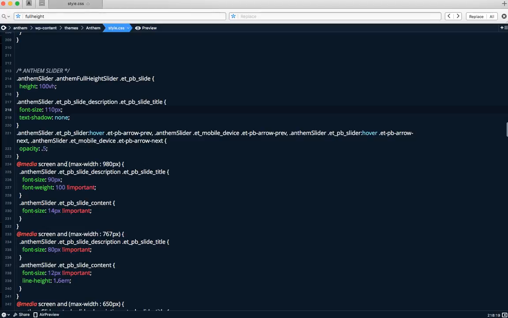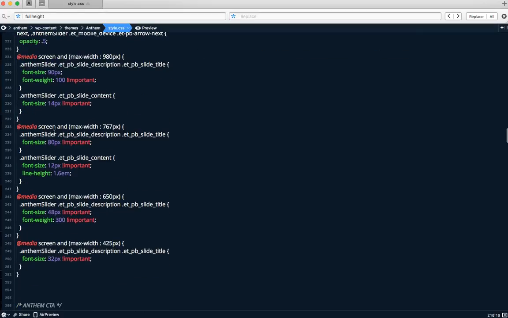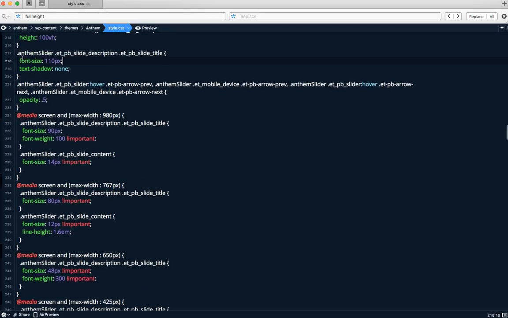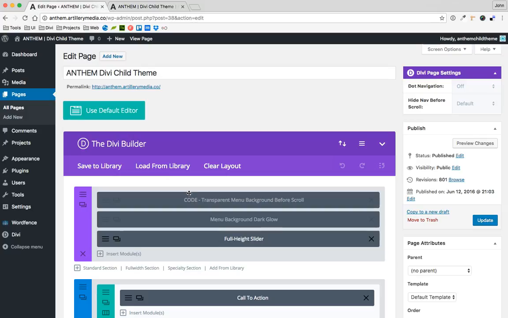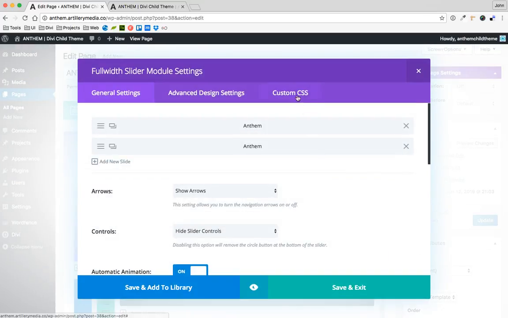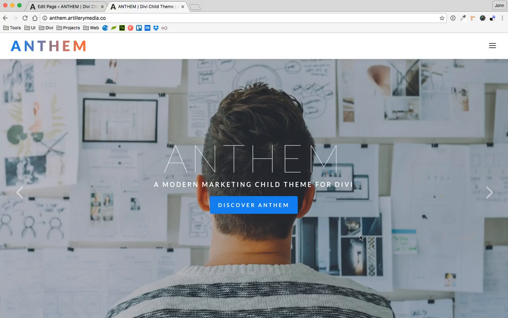And then on smaller screens, 980 pixel screens, I'm dropping the font size and changing the font weight. Same with the content, and then I'm doing that on tablet and mobile here too. So you can take those off if you don't want to, or you can remove all the title CSS and just have your control all the CSS in your slider. But at that point, then I would say just make a new slider, and then just add the custom CSS, and you should be good to go. So that is how you work the Fullheight slider.